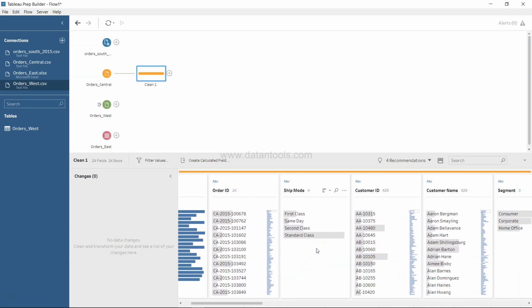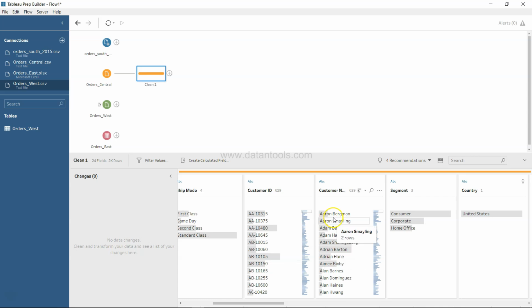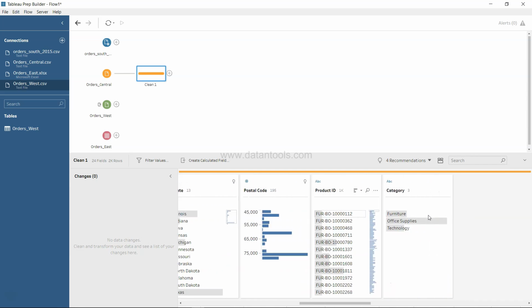But what is more relevant is in the ship mode, where it is clearly highlighted that standard class is the one where most of the orders are coming. Similarly, customer ID seems to show the most repeated customers, and for customer name we can see the distribution as well, highlighted in gray. Similarly, in segment you have consumer. So that's basically a distribution that is present to us.